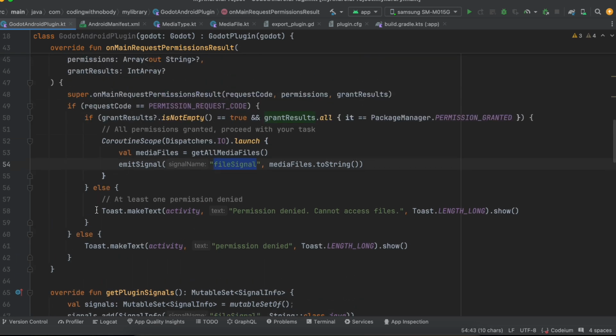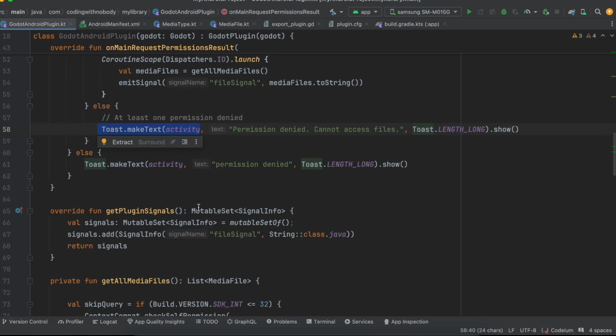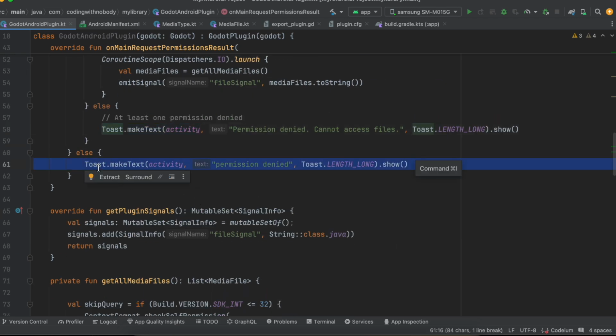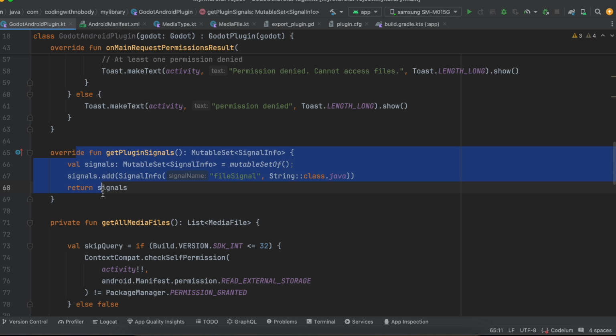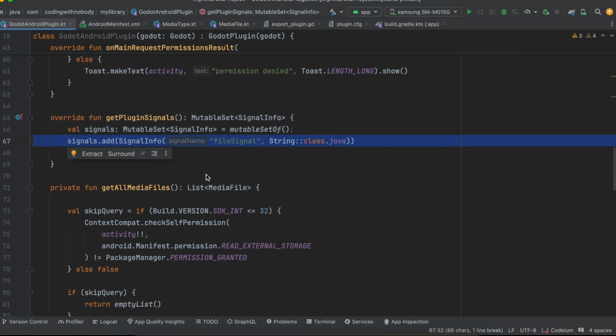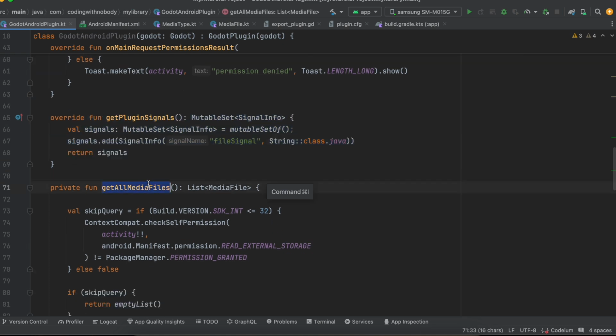And in case of failure, I'm just displaying a toast message, but if you want, you can use another signal to send it back to the Godot side that something went wrong. Similarly over here also I'm displaying a toast message. So this is overriding the method to define our signal, and this is our getAllMediaFiles.